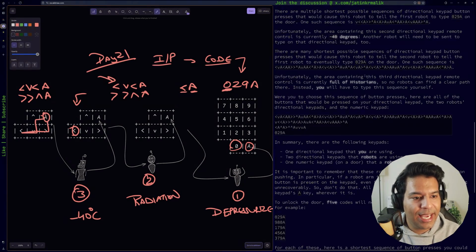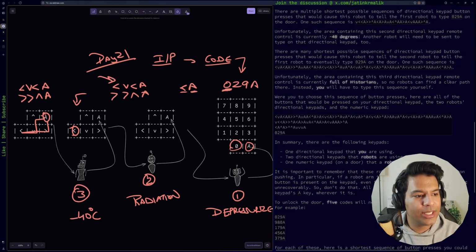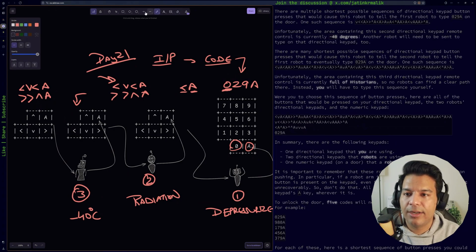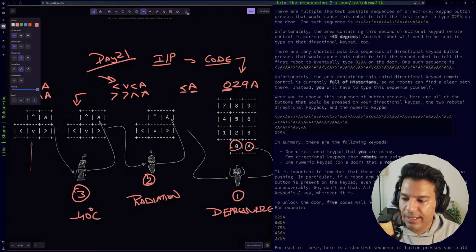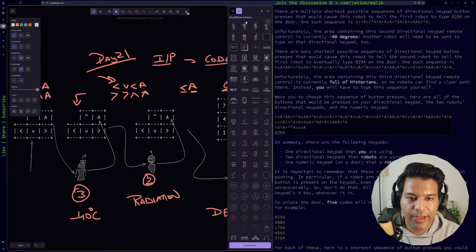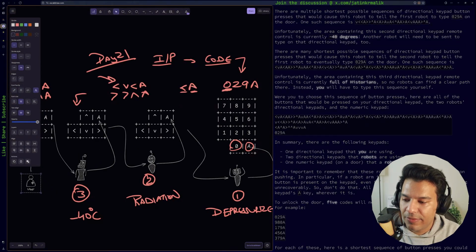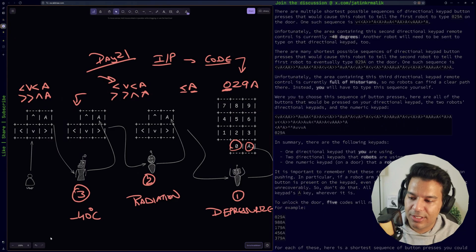Unfortunately, the area containing the third directional keypad remote is currently full of historians, which is us. So no robos can find a clear path there. Instead, you will have to type this sequence yourself. So this is basically our real input. If I draw an arrow, finally, it's basically us. Do we have a human here? Let's see. Okay, I found a user. This should do. Actually, you should just call it you.